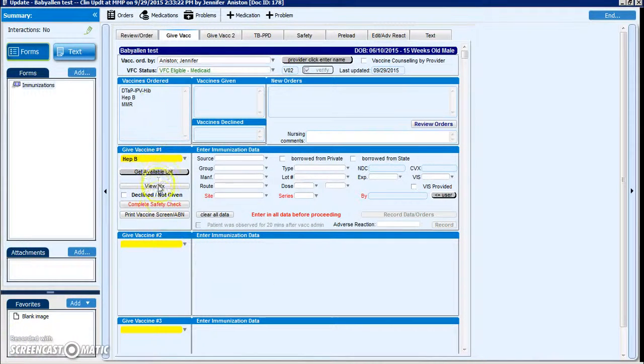So when somebody's documenting the vaccine, there is a whole series of information that needs to be completed. The source: was it a state vaccine or private vaccine? That's mostly needed for billing purposes. And now that we're sending information to immunization registries, there is additional information that we need. So what group does the vaccine belong to? What is the type, the NDC, the CVX code? These are all things that your average end user is not necessarily going to want to enter into the system.